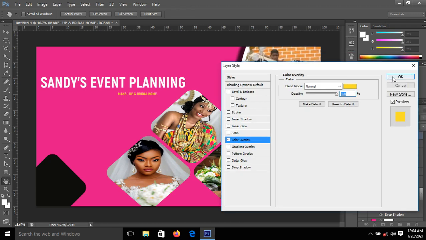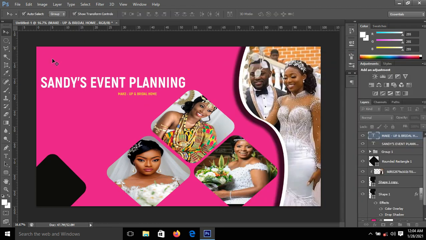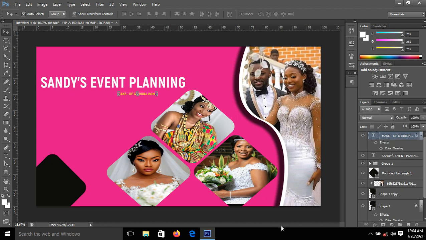Okay, then I'll press Control T to transform this text more. Push it. Alright. Bring it somewhere here. Okay, click on the move tool. I think I'm done now. You can introduce something like what you do.